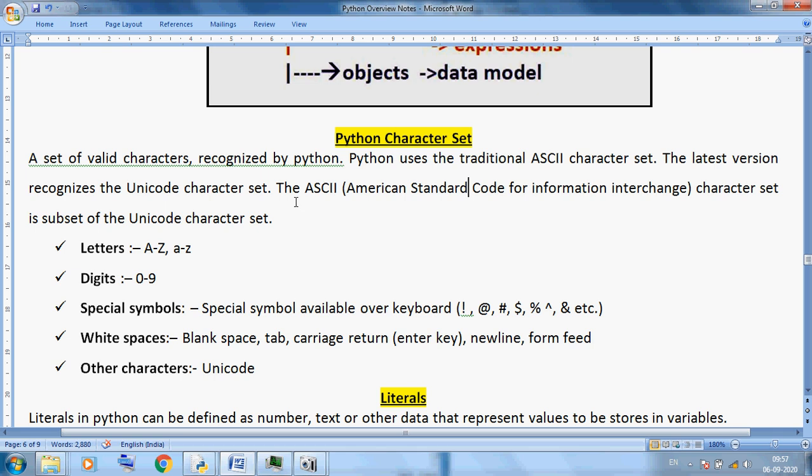The advanced version of ASCII is Unicode. In Unicode we can use almost all the languages of the entire world. English we already used, and we can use Hindi, Chinese, Korean, Japanese with the help of Unicode characters. So Unicode is the latest version and ASCII is the lower version. In ASCII we can use only English in our coding, but in Unicode we can use English, Hindi, Japanese, Korean, almost all languages in our coding. So this is a great feature of Python. Using all these things we will create our Python programs.